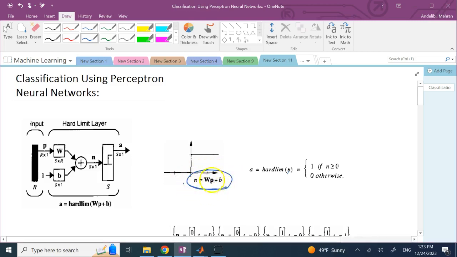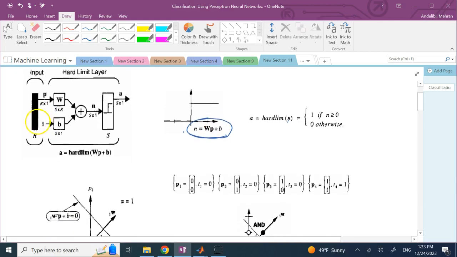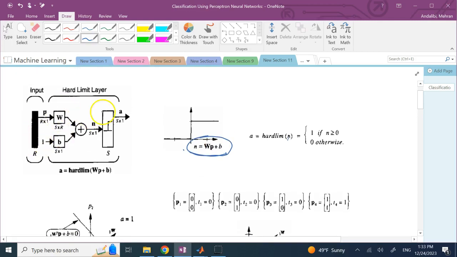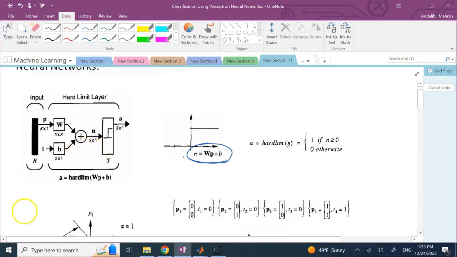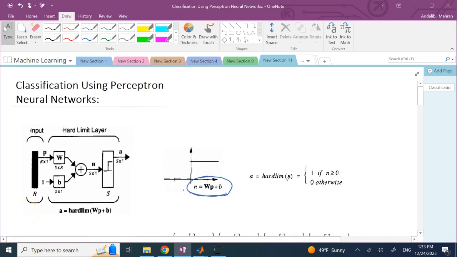If you draw it in the space defined by elements of P, that is a hyperplane. For instance, if P has only two elements, P1 and P2, then clearly this is a line. If P has three elements, then that is a plane, and anything above 3, which we cannot visualize, we call it a hyperplane. So let's say we want to use this simple neural network for classification.